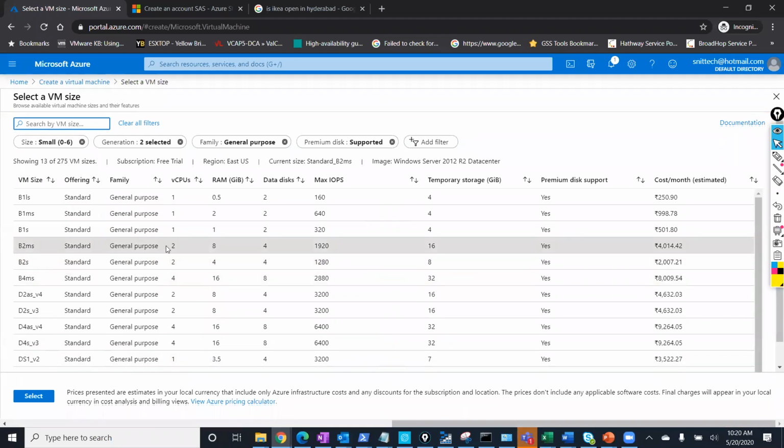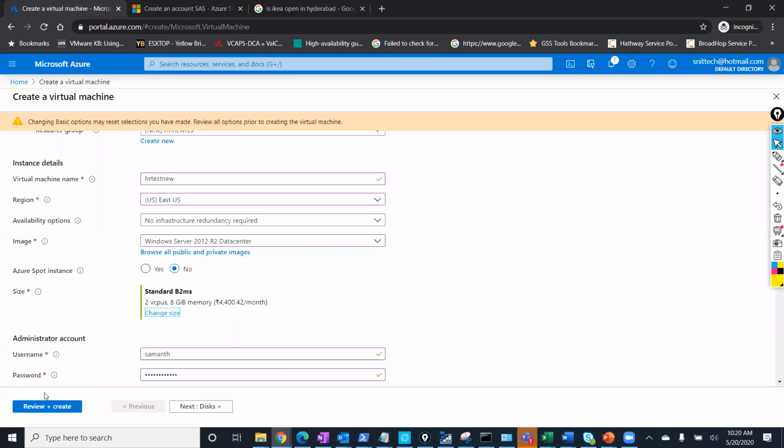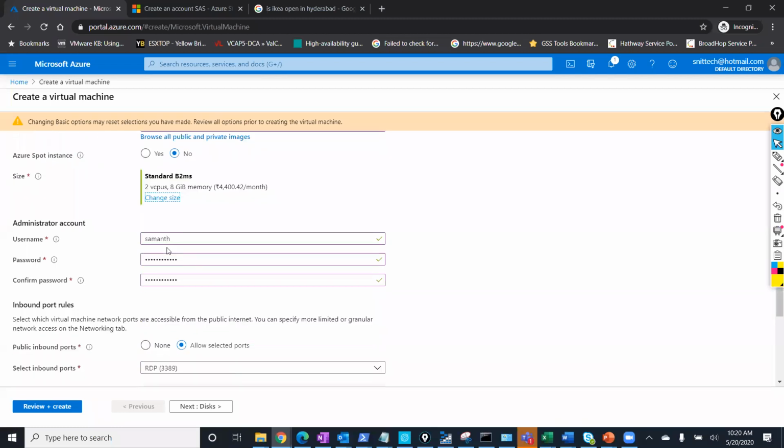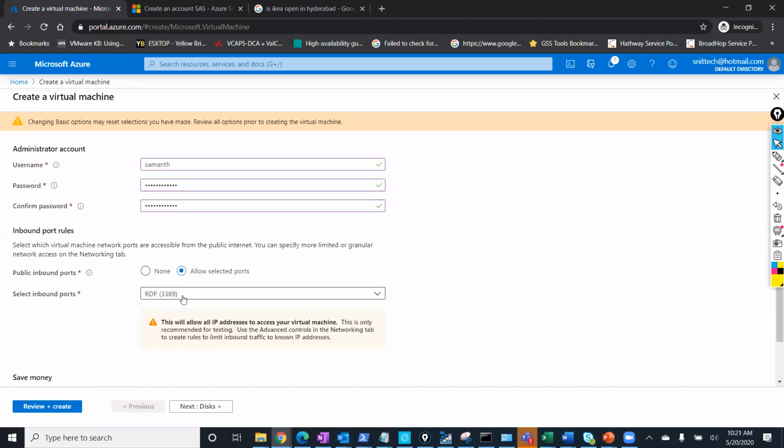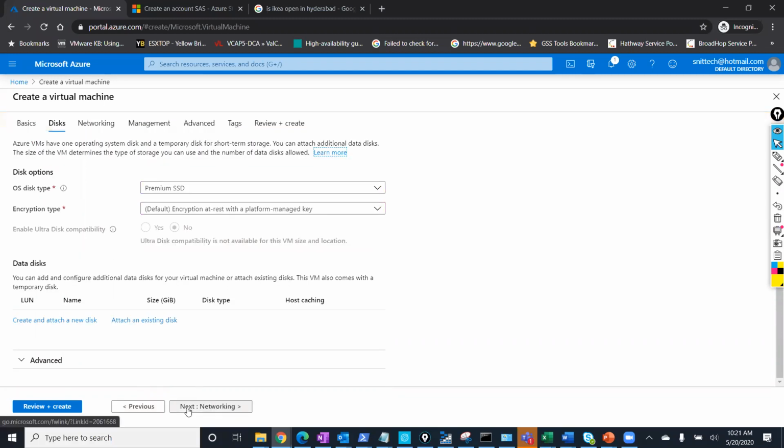If you have only 2 vCPUs and 8 GB of memory, it will cost around 4,000. If I select 4 vCPUs and 16 GB of memory, it will cost around 9,000 for me, right? So I'll give a username and password. I'll allow RDP port 3389 and then click next.